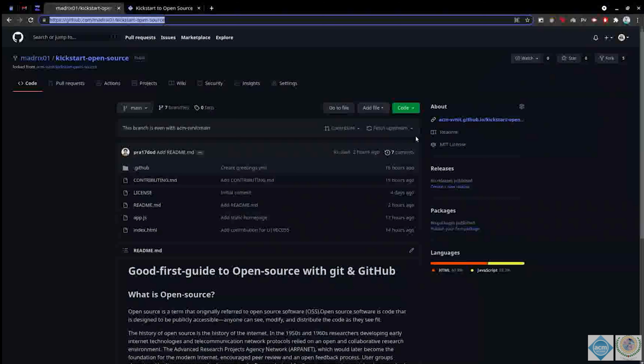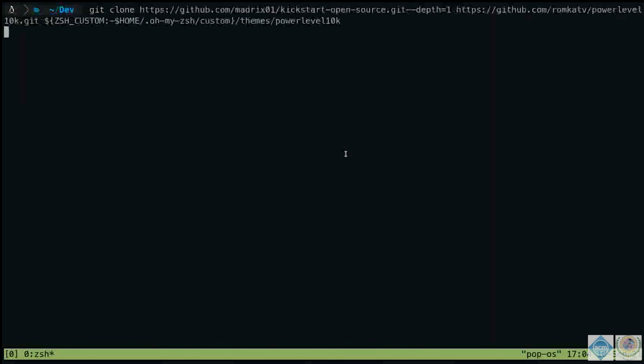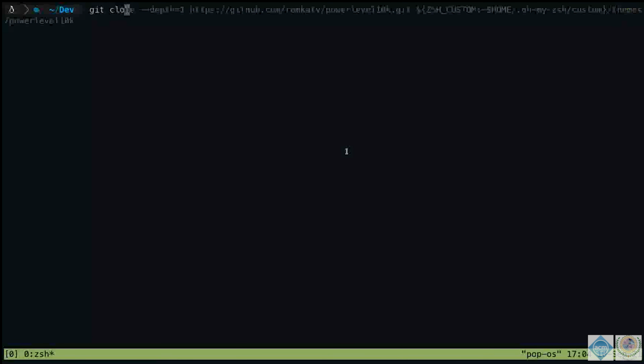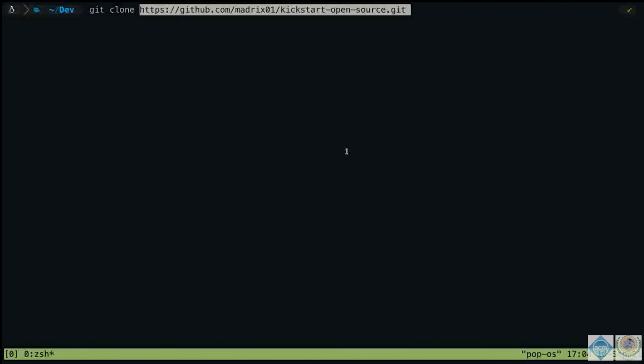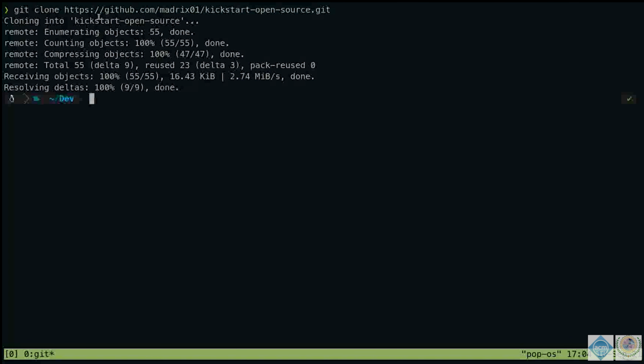So for doing that, we'll go here and copy this link, and write git clone, paste this link and press enter. So it will clone into this Kickstart open source project. To enter the project, we'll do cd Kickstart open source, and here all the files are visible.